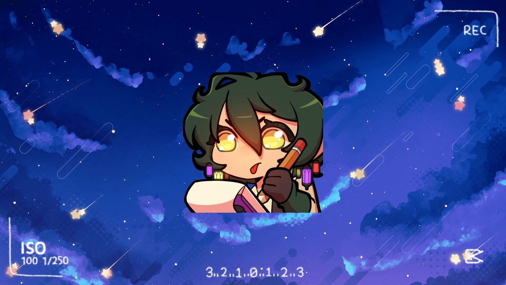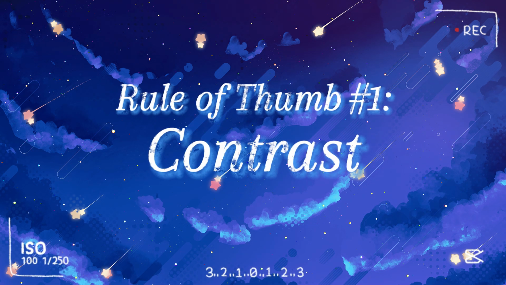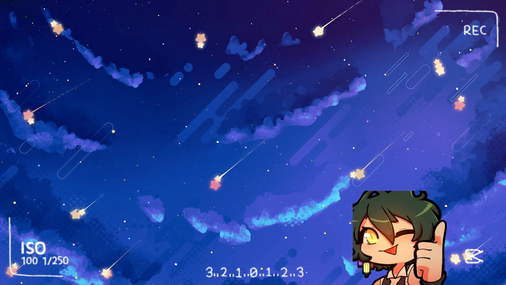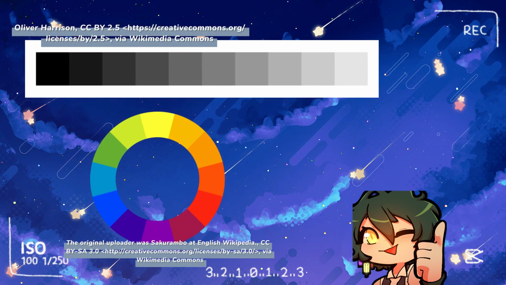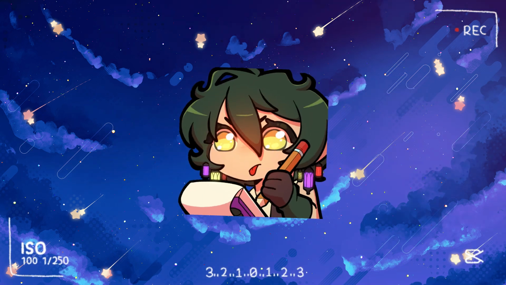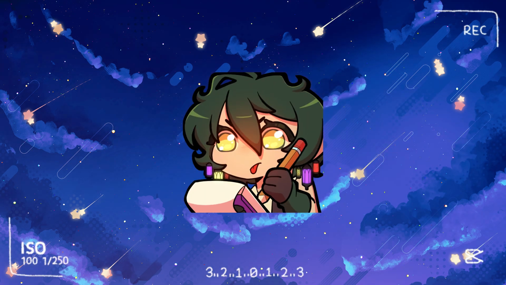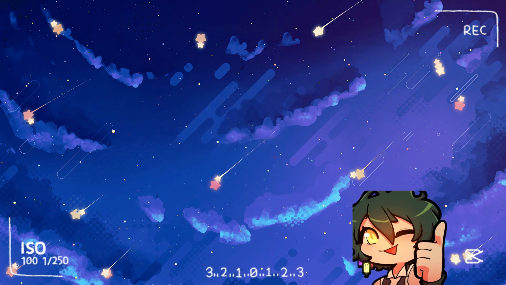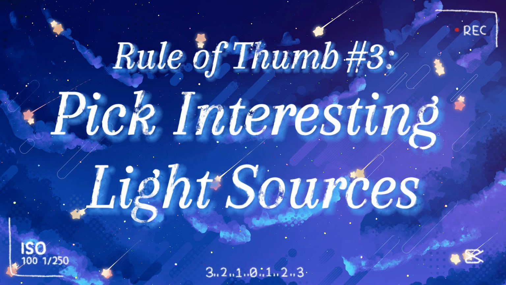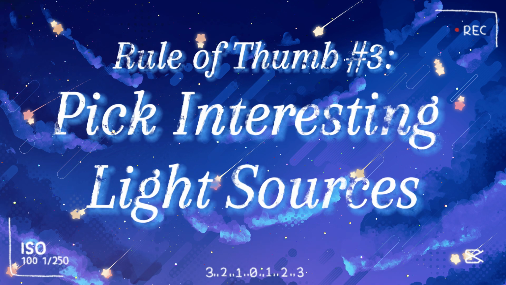In general, I follow 3 rules of thumb when I do my shading to make it dramatic. 1, I have lots of contrast between the shadow and light. I make sure there's a noticeable difference between the value and color of the shadows and of the highlights. 2, I try to set the mood of the piece with the color. If it's a warmer, softer scene, I use warm lights. If it's colder and harsher, I use cold lights. This is just talking about the color temperature. 3, I pick an interesting light source, if I can.